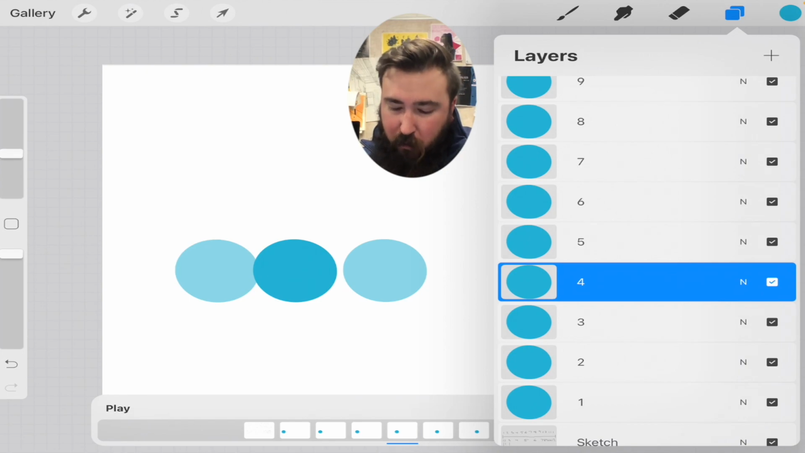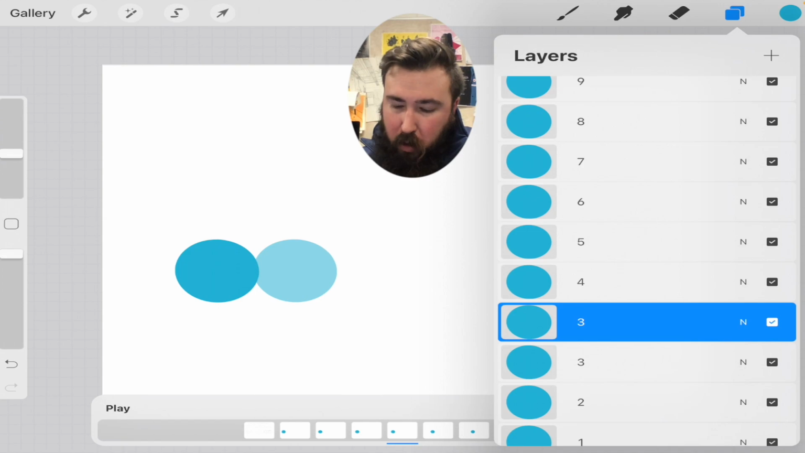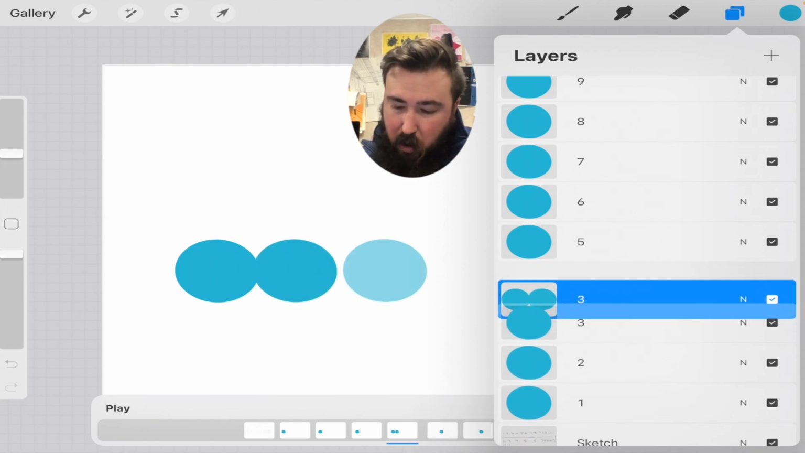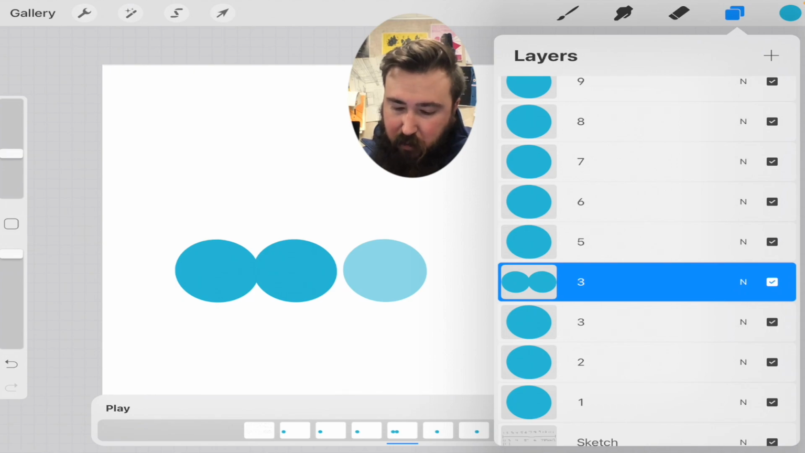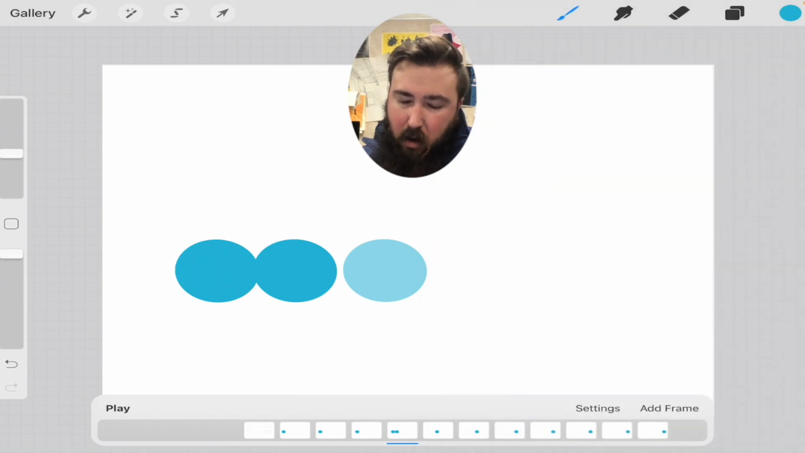I'm going to swipe over and duplicate 3. And I'm going to merge 3 and 4 together, so these 2 become one layer. All right, so that one's kind of a bigger jump, and we're going to see this go between those 2. What I'm going to do next is go to that new combined layer.